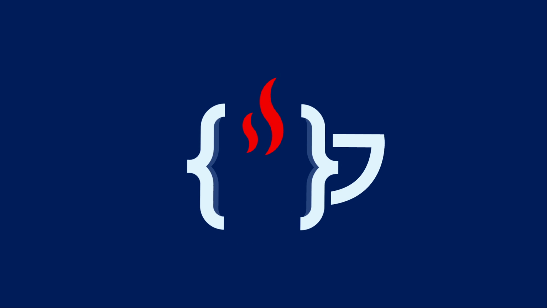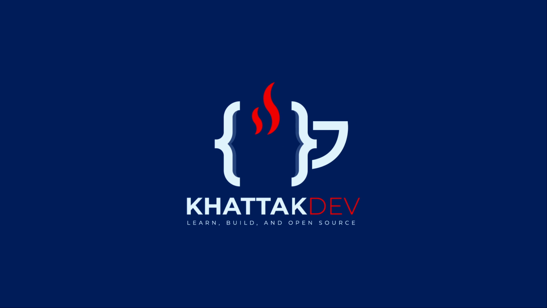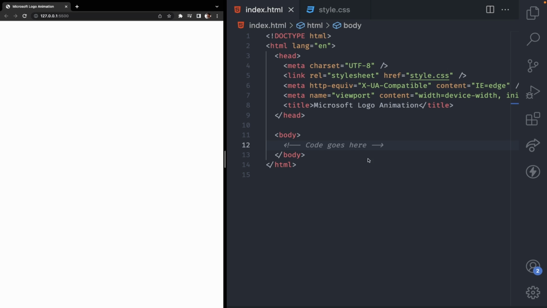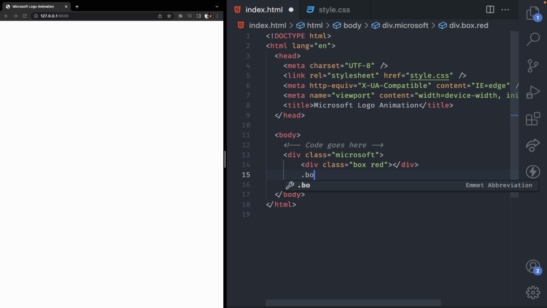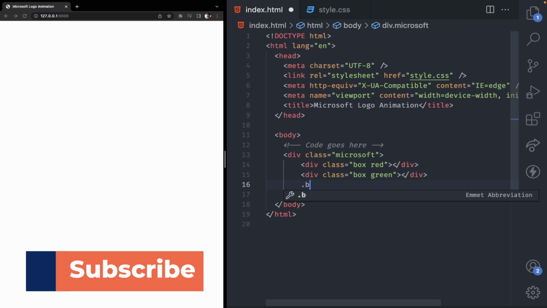Hey folks, in this video we are going to animate the Microsoft logo. So here we need a main div container with the class Microsoft, and inside that we need 4 boxes for 4 colors. That is going to be red, green, yellow and blue.